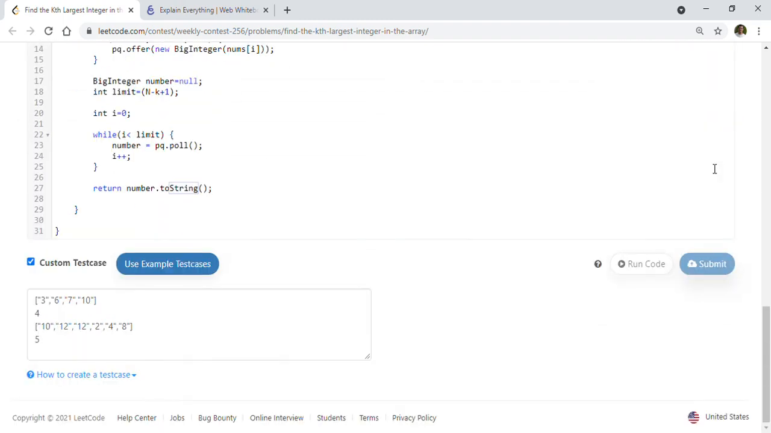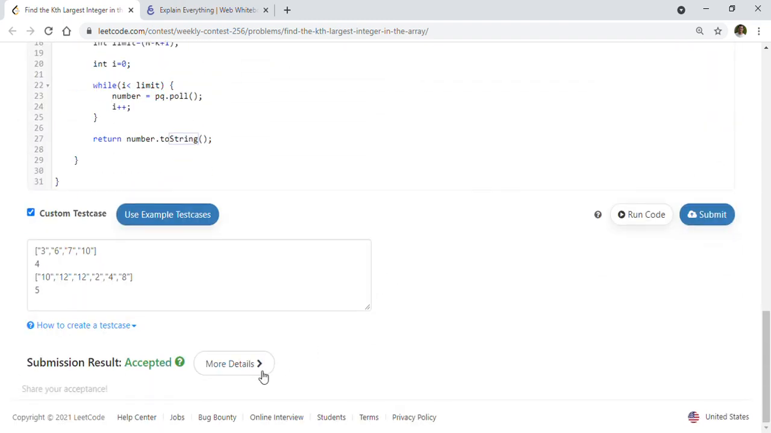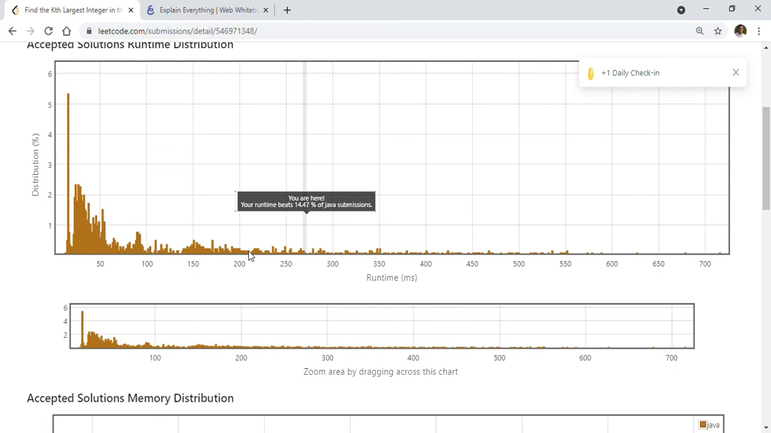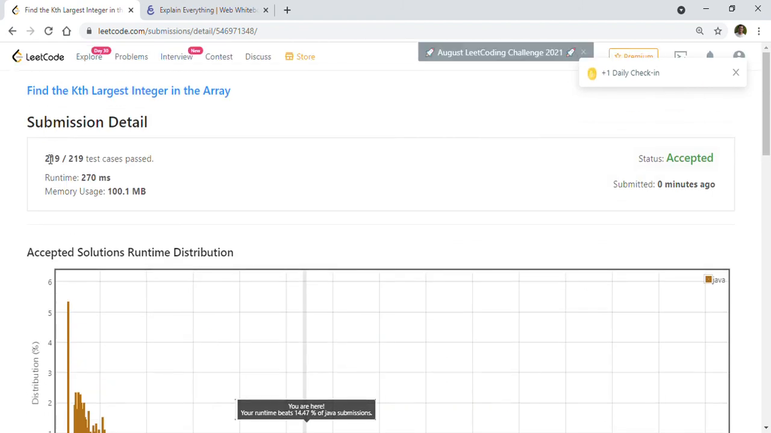So let me submit this solution. Yeah, so it got accepted, and let's just look at the details. So as you see, it passed all the 219 test cases.